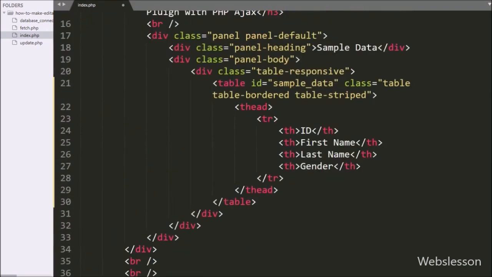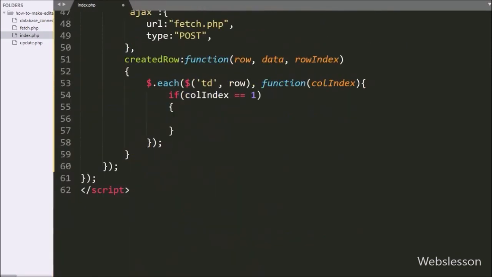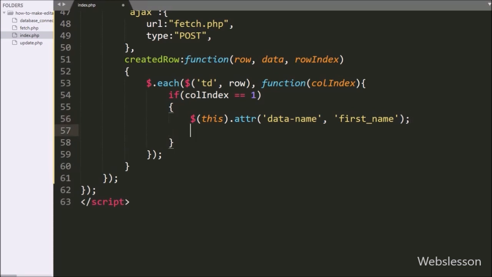And here, in the first numbered column, we will store first name table column data. So under this column, we want to add the data-name attribute. For this, we write $(this) with the attr method with 2 arguments: the data-name attribute with the value first_name. In the same way, we want to add the class attribute under this first column, so here we write $(this) with the attr method with 2 arguments. In the first argument we write class, and in the second argument we write first_name.